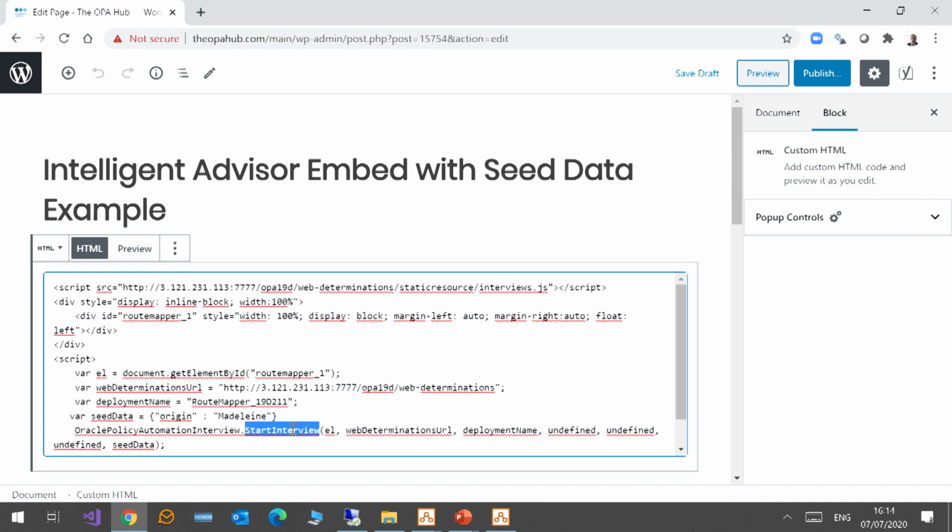Notice that start interview takes a variety of arguments, and even when you don't provide that data as an argument, you still need to put a placeholder for an undefined. So you need to build the start interview always with the same order of arguments, even when you're not using them. So I'm going to go to preview now.